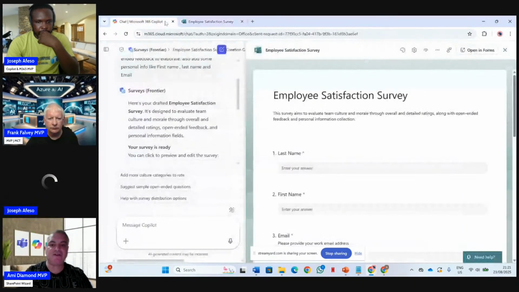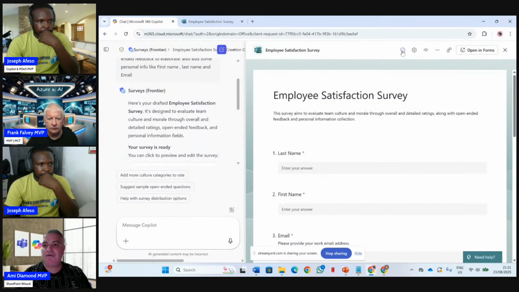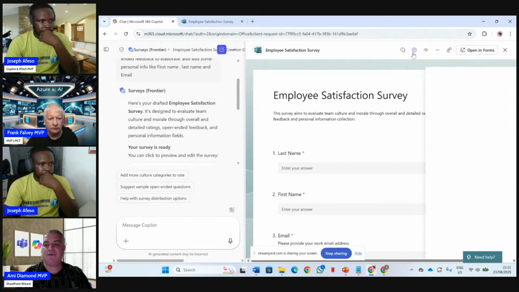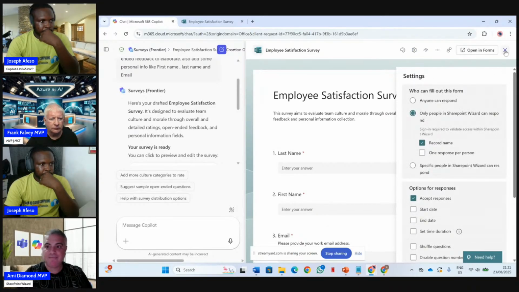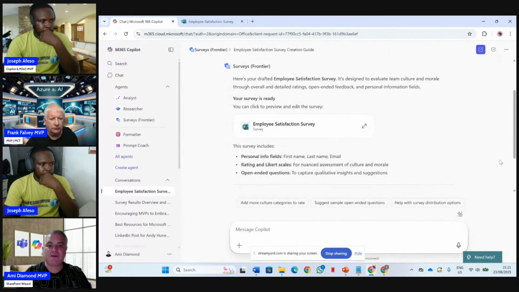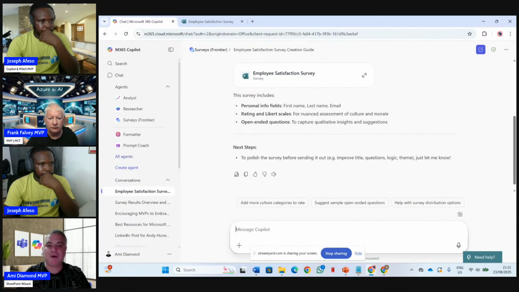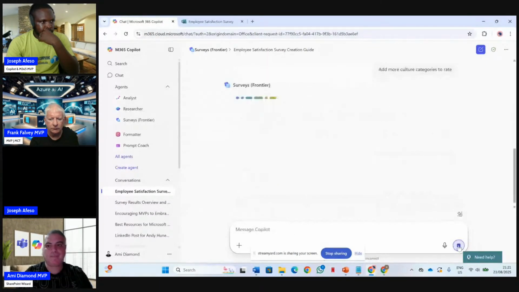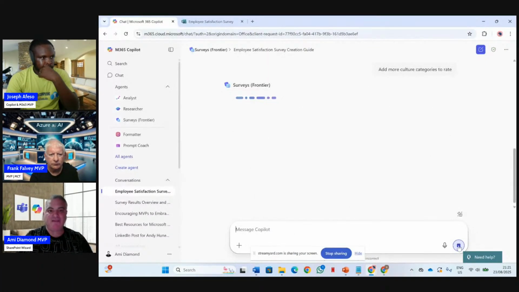But let's go back to the agent because we're here. Here you can also see a preview or change all of the settings. I will just close it because I want to continue. It says to polish the survey before sending it out, just let us know. I can choose from some preferred things. Let's say I'll ask to add more culture categories. So it will add the categories for me.